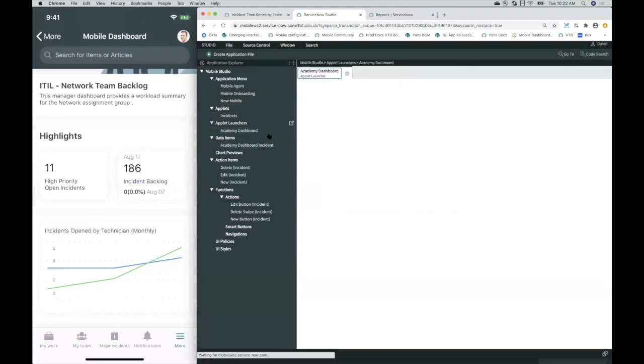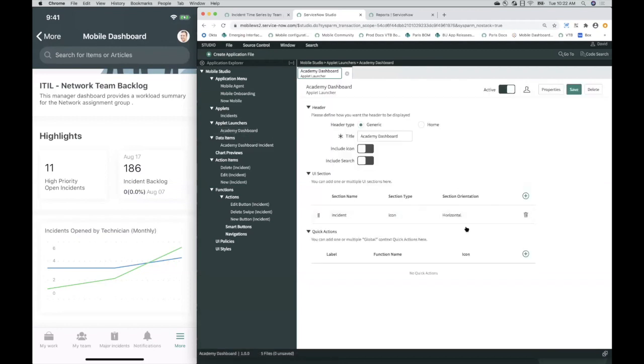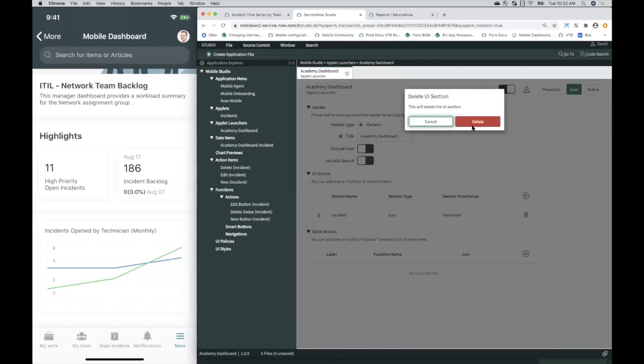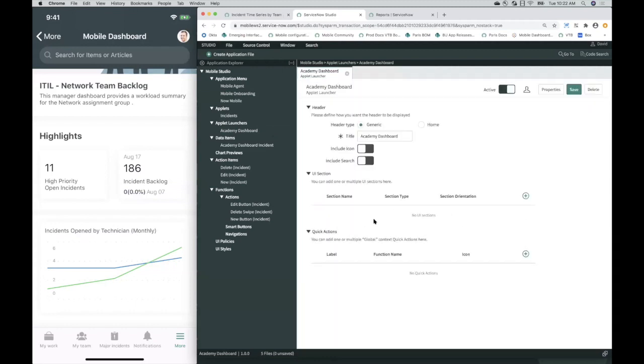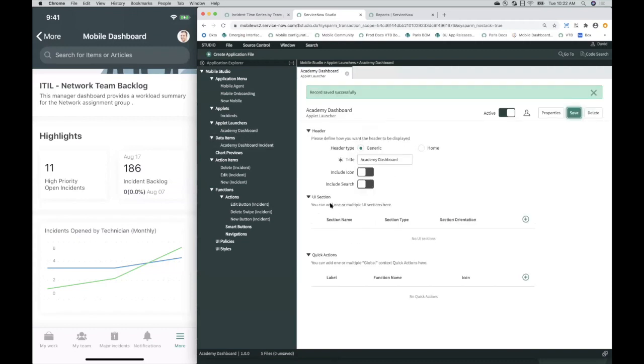The only thing that I want is the applet launcher itself. And then I'm actually going to delete the UI section that it gave me. It's just going to show me active incidents. So now I'm going to save this. And now I have an applet launcher that I can use. So this is basically a clean slate. Now I can get started with my single scorecard configuration.